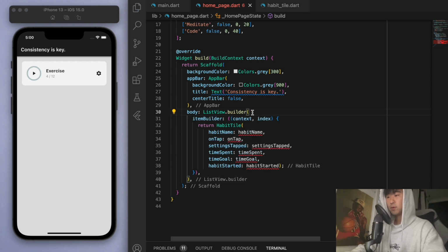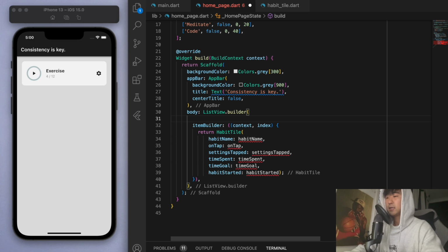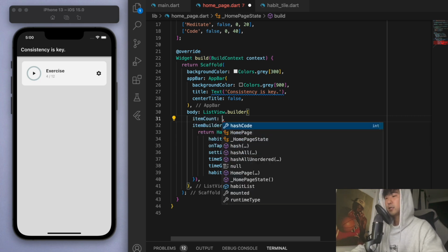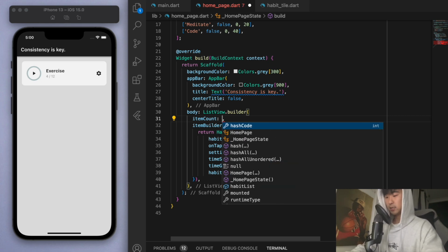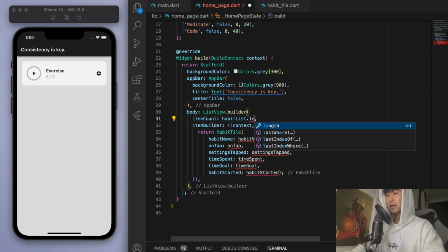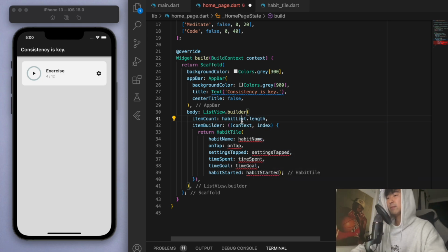And for the list view, we have to specify how many items we're going to build. So we could say we want 3 or 4 or 5, but a good bit of code is just to say habit list dot length. Okay, so just however many habits we have. And then now, if you look at this, index is going to go from 0 until however many habits we have. Okay, so 0, 1, 2, 3. So for the habit name, we can say habit list index 0.